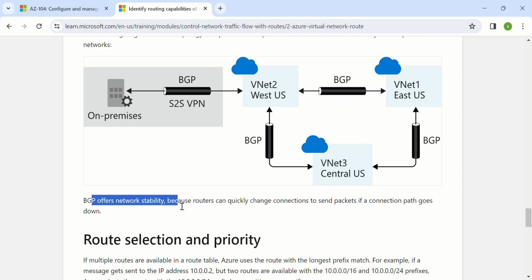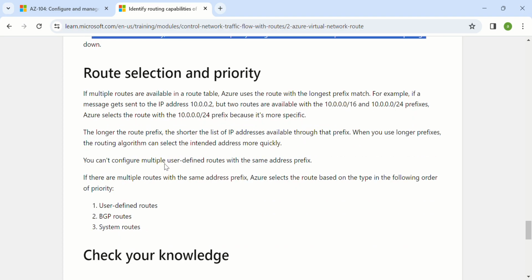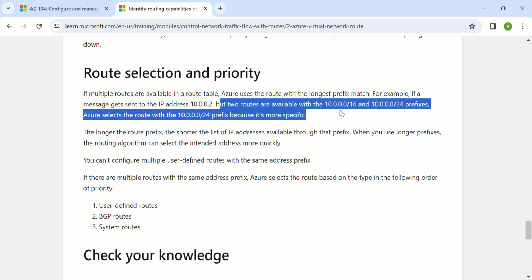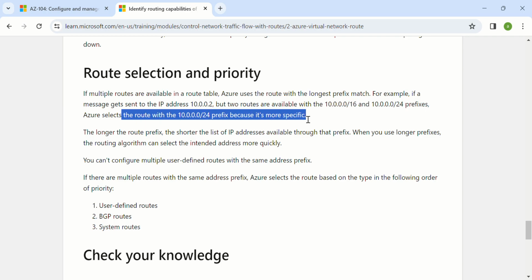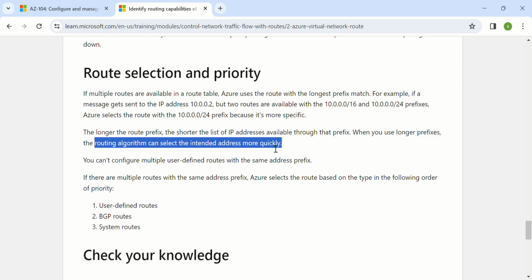BGP offers network stability because routes can quickly change connections to send packets if a connection path does go down. Route selection and priority. If multiple routes are available in the route table, Azure uses the route with the longest prefix match. For example, if a message gets sent to the IP address 10.0.0.2 but two routes are available with 10.0.0.0/16 and 10.0.0.0/24 prefix, Azure selects the route with the /24 prefix because it's more specific. The longer the route prefix, the shorter the list of IP addresses available through the prefix. When you use longer prefixes, the routing algorithm can select the intended addresses more quickly.